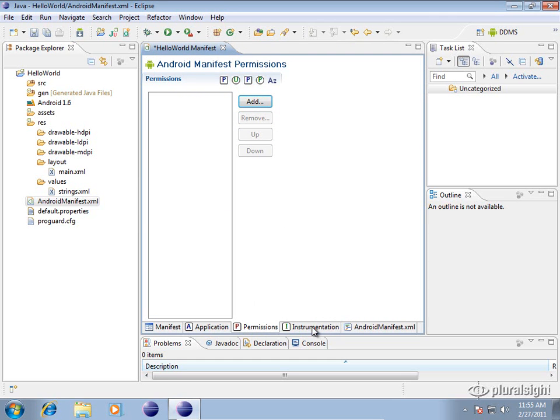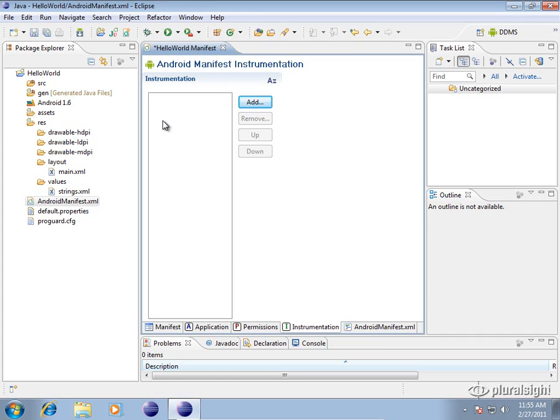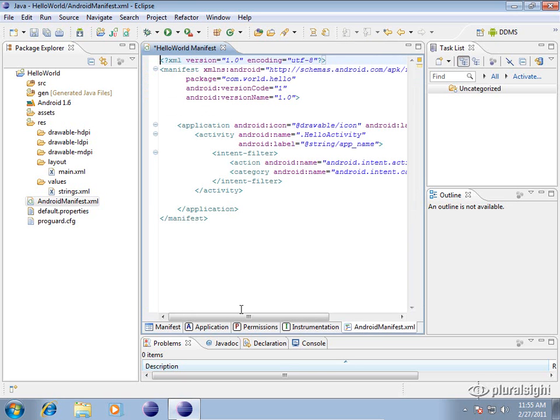So then you have instrumentation, and this one allows you to directly test Android applications with JUnit. This is a fairly new thing that they've added to Android. I haven't used it a lot myself yet, but it basically allows you to add some instrumentation code or classes that will intercept calls in your Android application. Not something that's really important for you to understand right away unless you're doing something like that, but it's there on that tab.